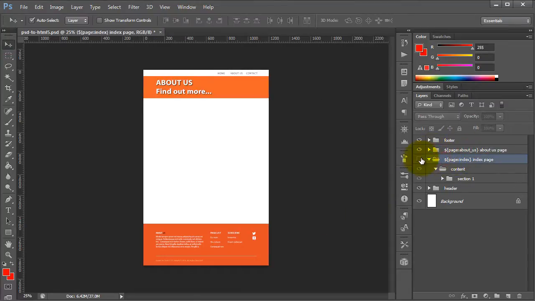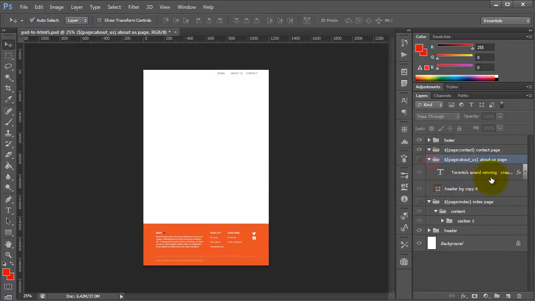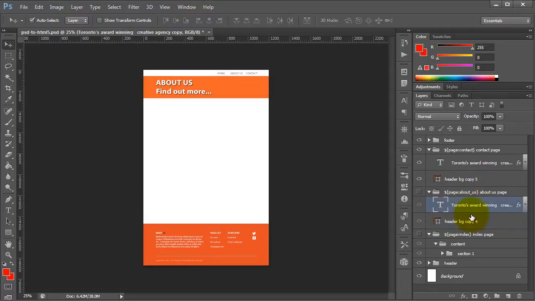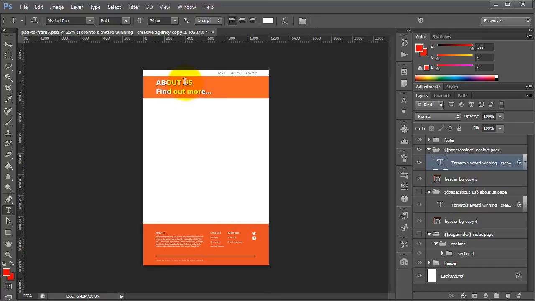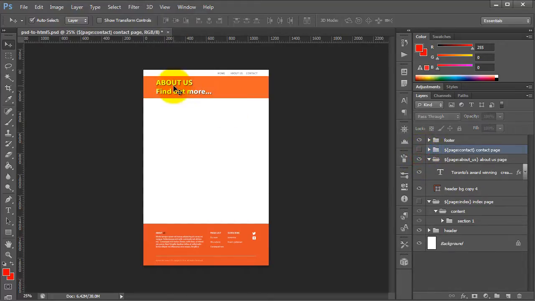Let's go ahead and add another contact page. Let's hide the About Us. Let's copy the content from the About Us page. Now, one thing I do want to note, actually, let's change the text first. Let's change some of the titles. This is just better layer naming convention.